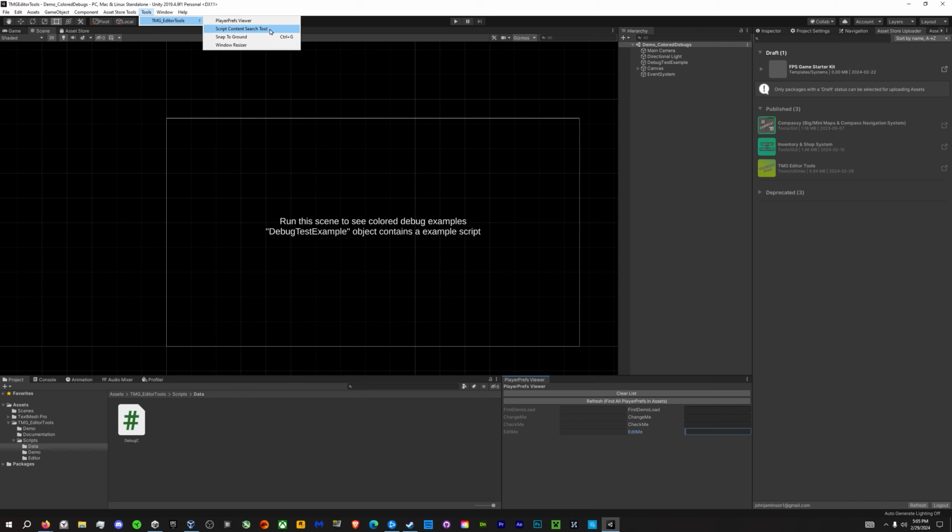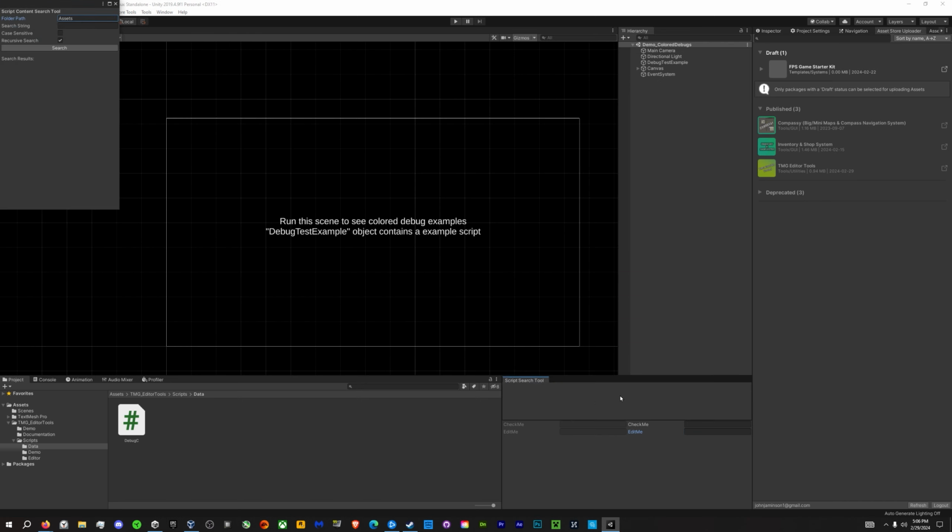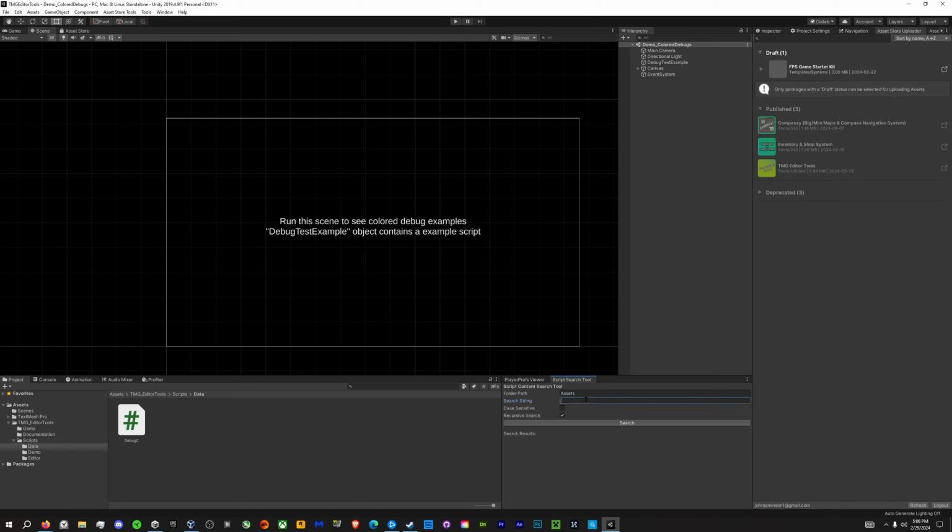Also, it comes with a script content search tool. This is probably my most useful tool out of all. You can set it to search your assets folder or set it to something like a scripts folder just by setting the folder path. Whatever you search, it will look for. It basically works like the Finder from Mac.